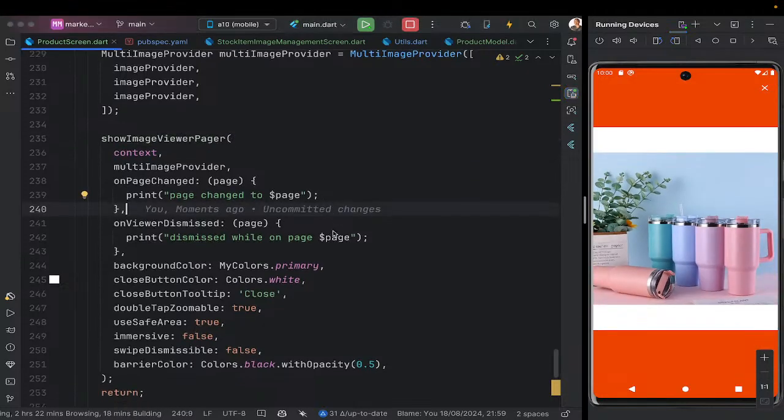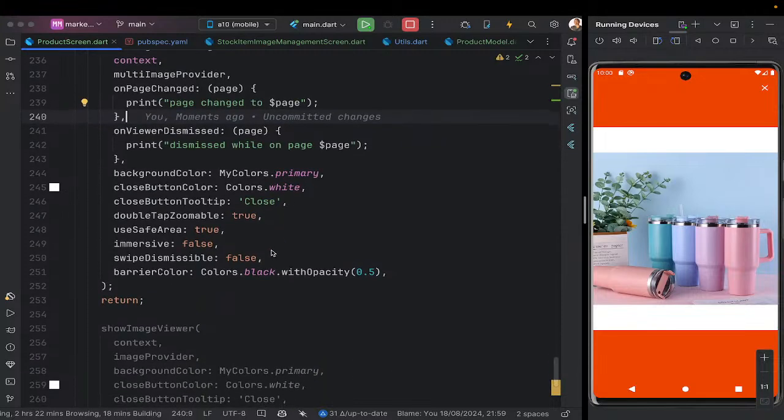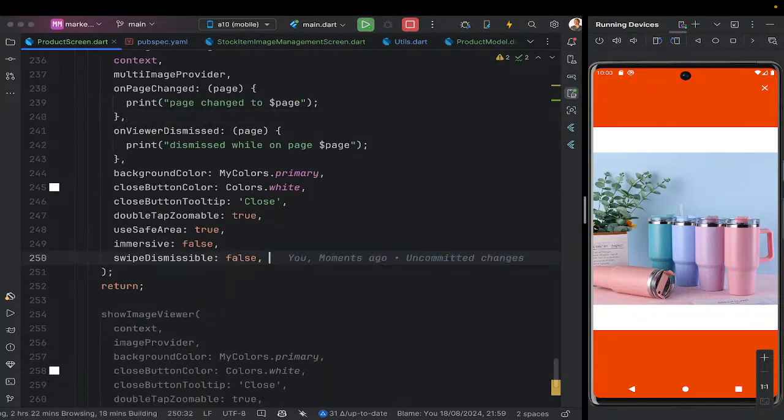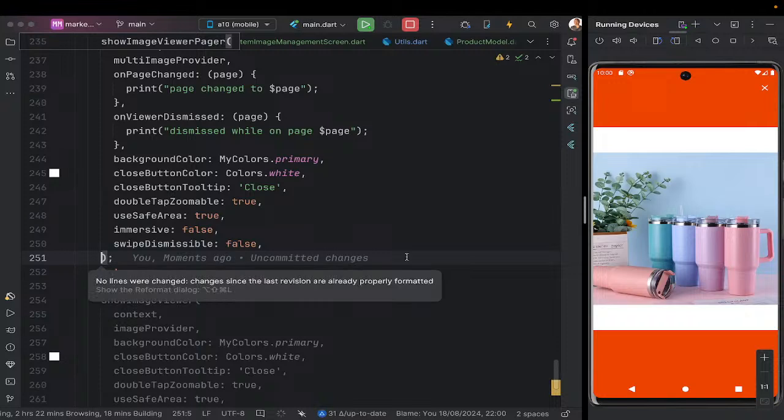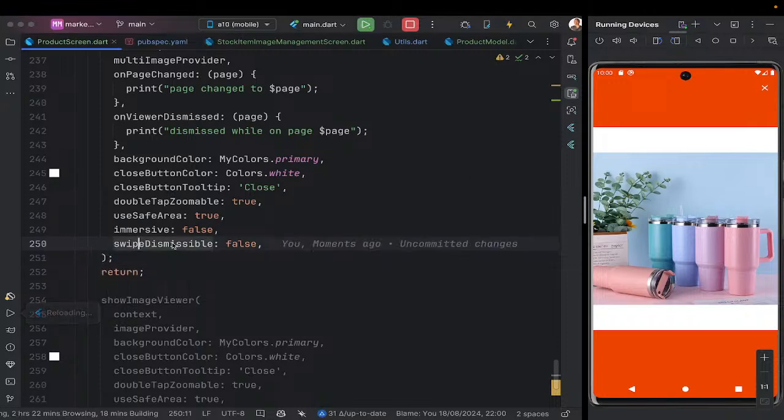So I can remove this overlay. Remove the overlay. This one I can remove it. Yep. So put, for example, true. Let's see.